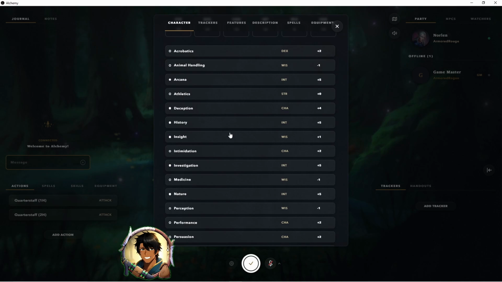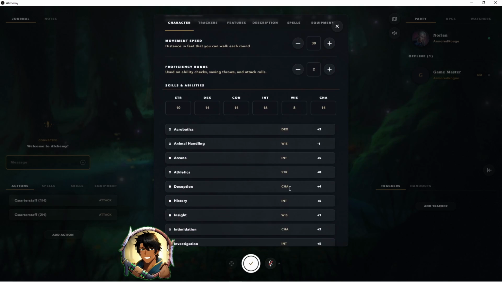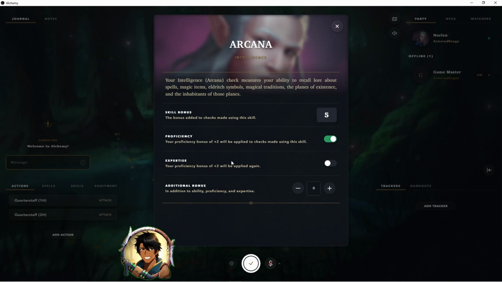You can see which skills you are proficient in by a completely filled in white circle, or the ones that you aren't proficient in by an empty circle. When you are proficient in a skill, it will add the +2 bonus automatically to your rolls for that skill. You can also click on a skill for more details, and select the toggle for expertise if you have that feature, or add any additional bonuses that you have from outside sources.